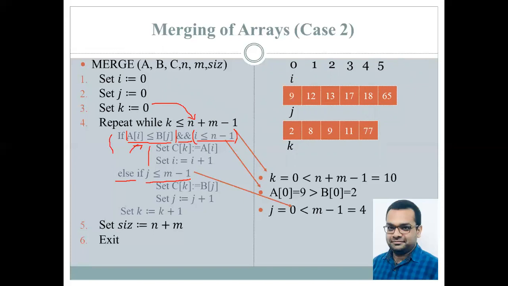So let's see. In the first step, the value of i is initially 0. So A of i points to the value at the first index, that is 9. And B of j, with j value 0, also points to the value at the first index. Now you can see A of 0, that is 9, is greater than B of 0. Since one of the conditions is false, the control jumps to the else part. Therefore, these two statements are not executed.